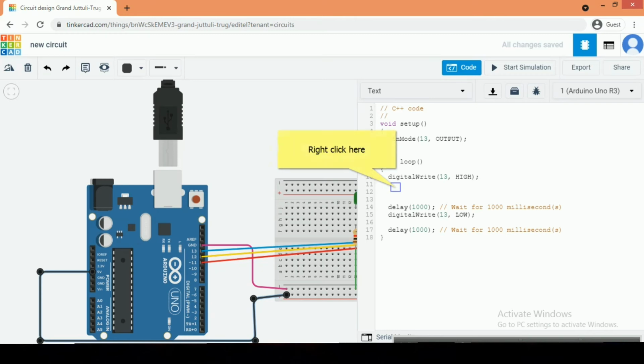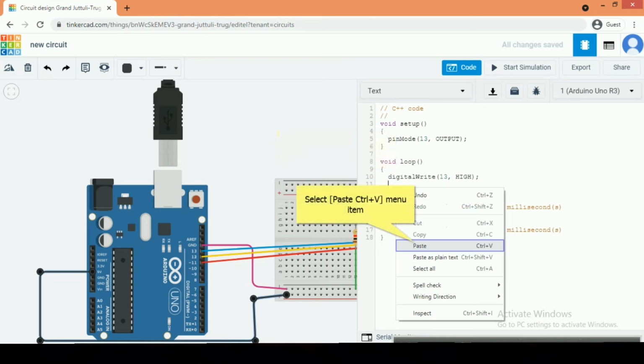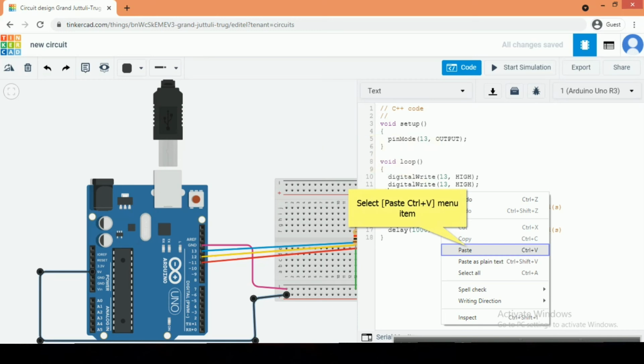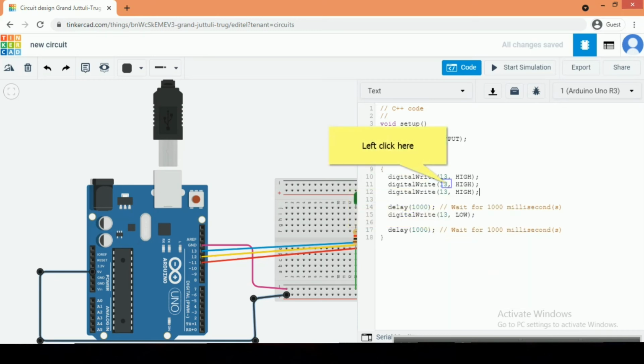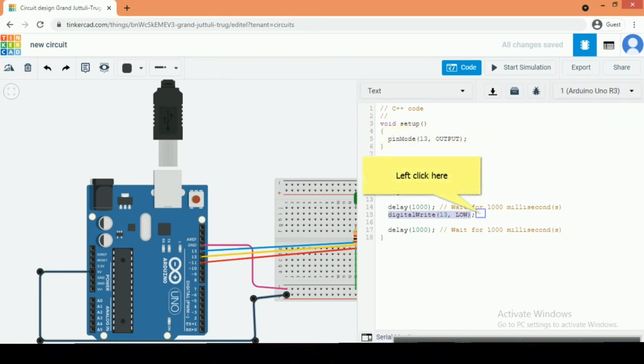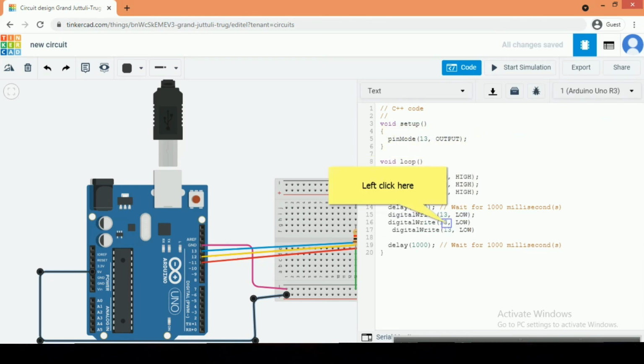In this loop, only 13 is given. Let us copy this and paste it here 2 times. Now we will make slight changes. We will change 13 to 12 and this 13 to 11. We have done this with high and now we will do the same with low. We will copy this and paste 2 times. Same, we will change this 13 to 12 and this 13 to 11.